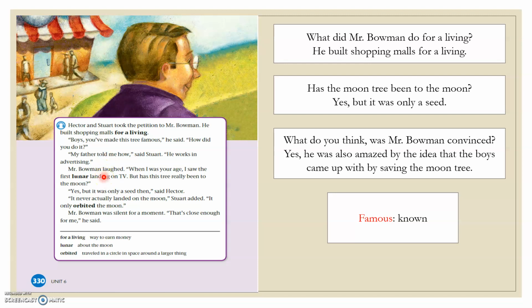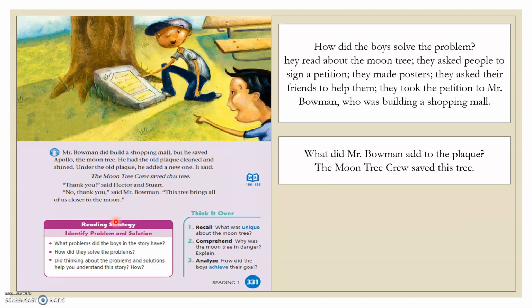Mr. Bowman laughed. "When I was your age, I saw the first lunar landing on TV. But has this tree really been to the moon?" "Yes, but it was only a seed then," said Hector. "It never actually landed on the moon," Stuart added. "It only orbited the moon." Mr. Bowman was silent for a moment. He was thinking. "That's close enough for me," he said. Now he realized that this tree was really valuable to lose.